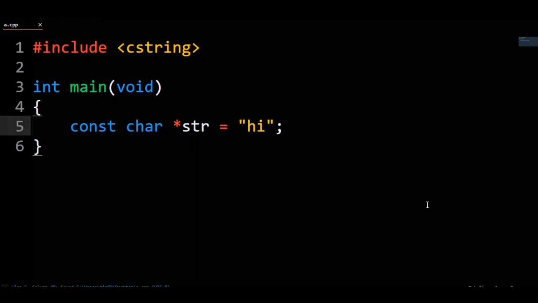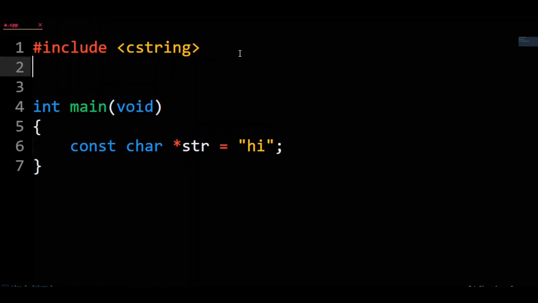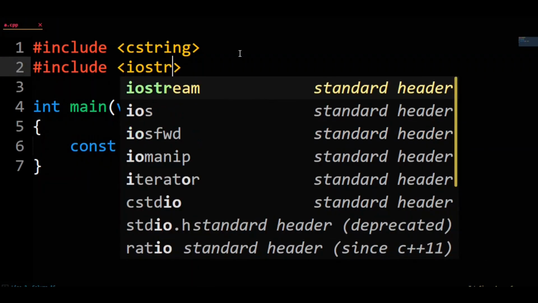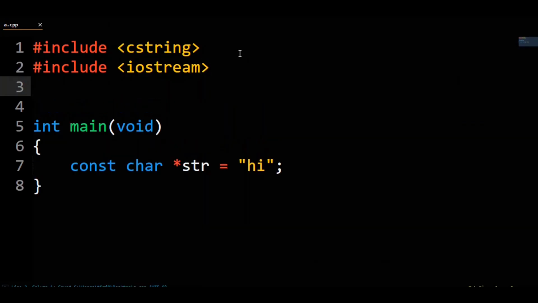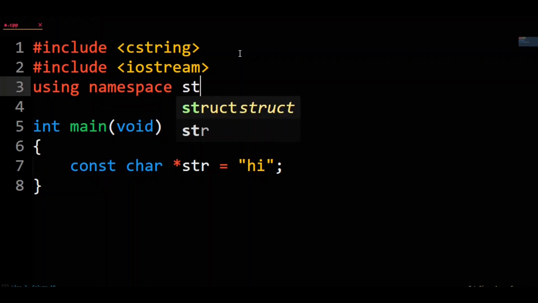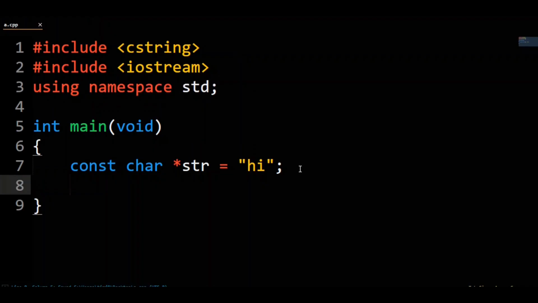We will want to print out our answer, so let's #include <iostream> as well. Also, it's generally not good practice, but I'm going to do it for the sake of the tutorial. I'm going to use using namespace std. Let's print out the length of str.